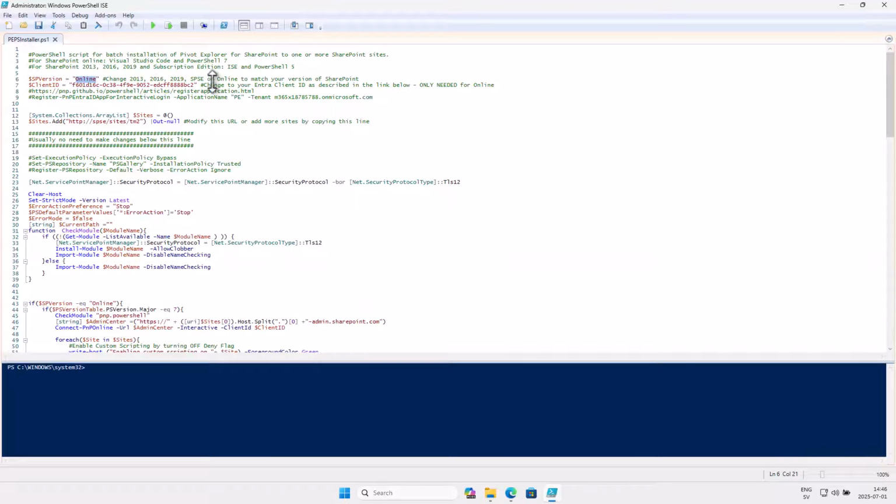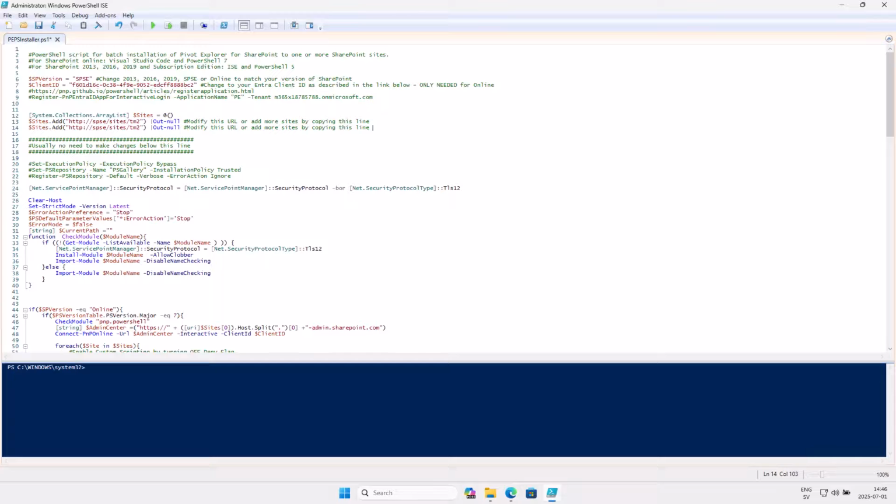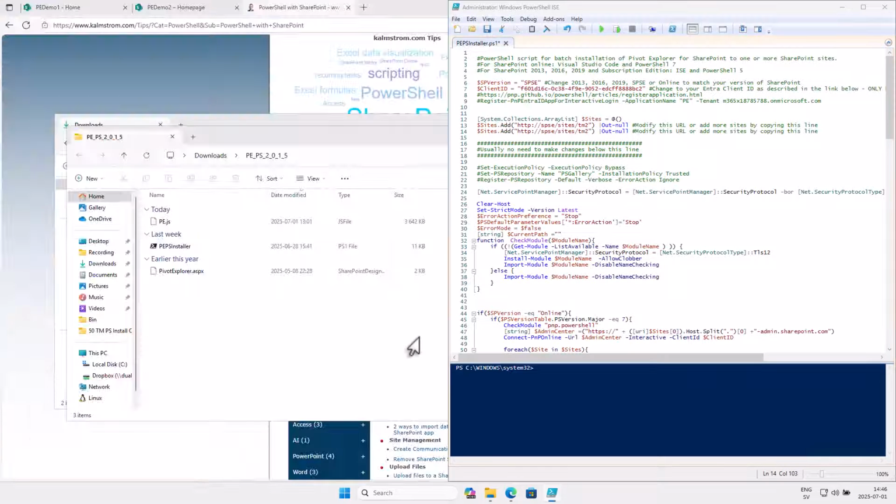So now I'm running this against SPSE. So I'm modifying that SPSE there, and I don't need the client ID. That's only needed for online. And this script, you do need to modify on top here a bit. So the client ID if you're working on online, and also this sites array here. I'm going to install it on two sites, so I'm just going to add 2 rows here and just put in the correct URLs here.